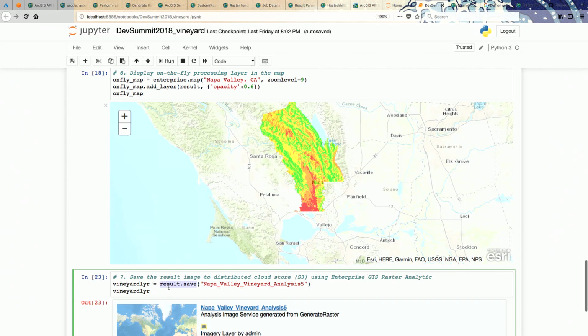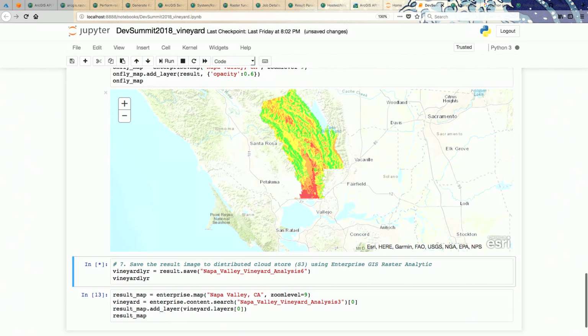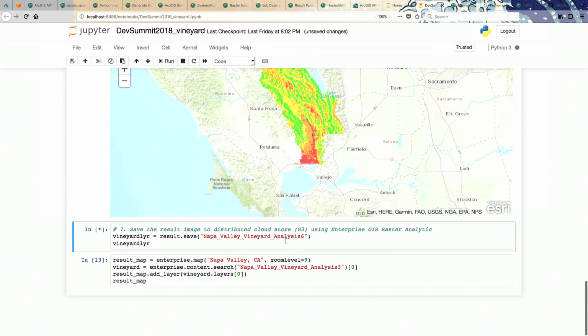So have the function result object and call the save method and decide what kind of output name you want. Behind the scenes, you are calling the raster analysis services, system services, to generate the output distributedly, right? So while we were waiting, I actually have a result generated previously. Then I can just add it back to the map.